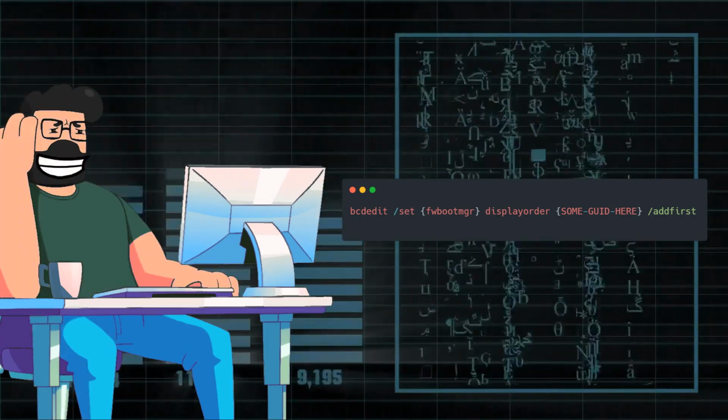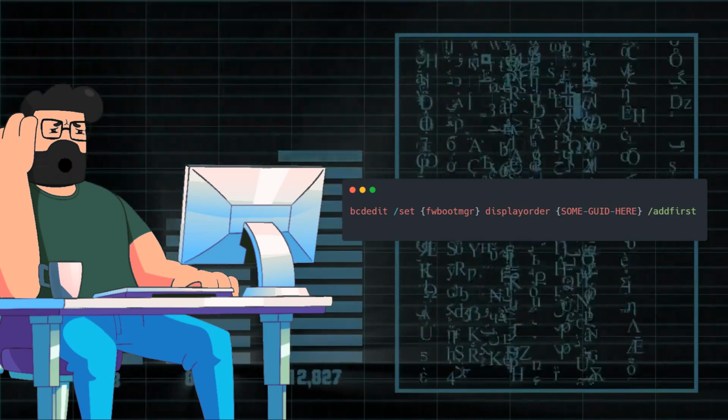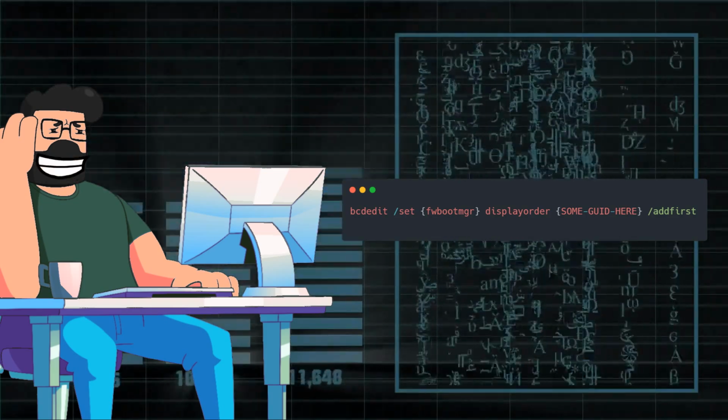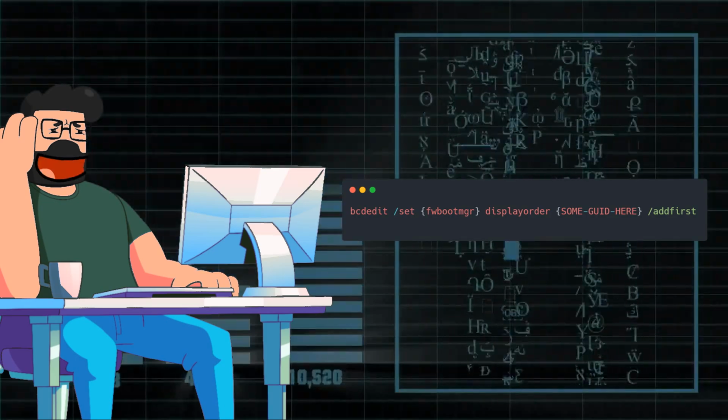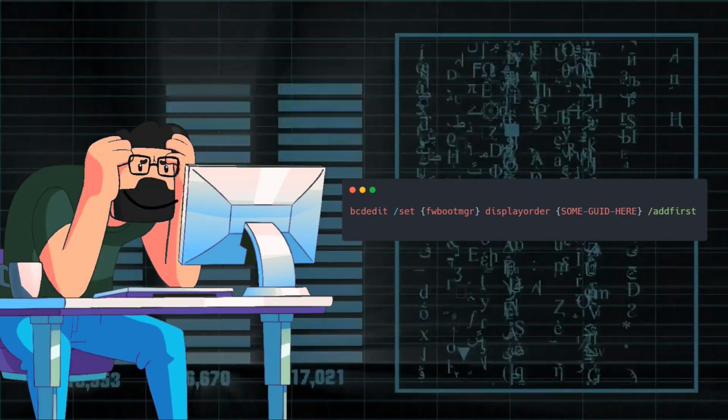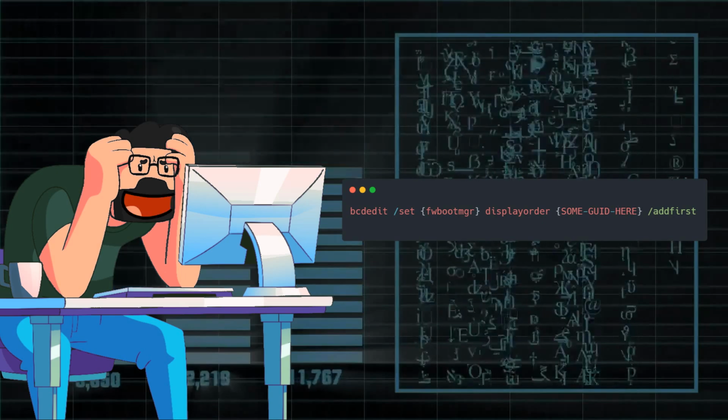The code snippet that will be our guiding light in this process is bcdedit /set {fwbootmgr} displayorder {some GUID here} /addfirst. This command will help us update the boot order swiftly and efficiently.